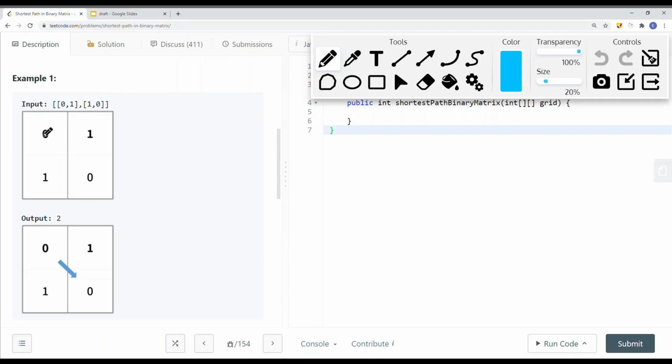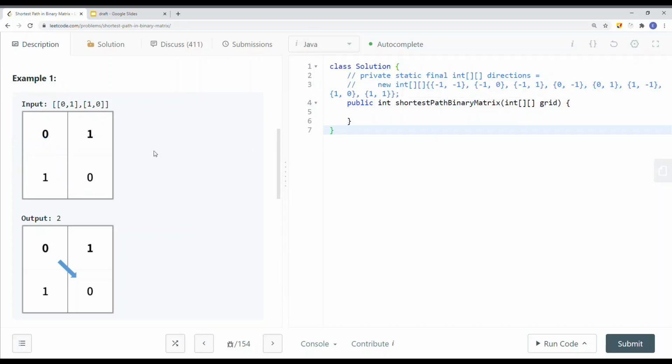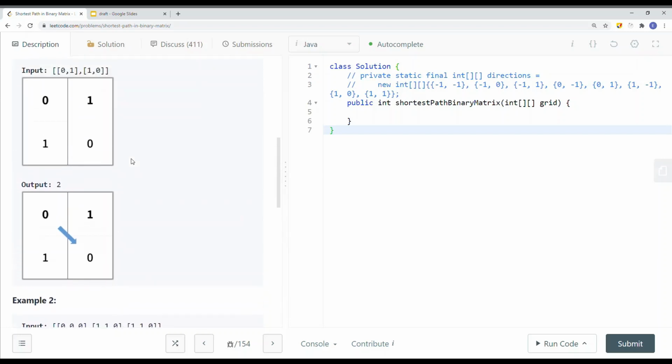So we can go from here to here because we can go diagonally, right? This is one step, this is two steps, so we have to return 2. We can go diagonally like this. We can go to the left. We can go to the bottom, left, right, top, top right, top left, bottom, bottom left, right? So basically, we're just returning the shortest path distance.